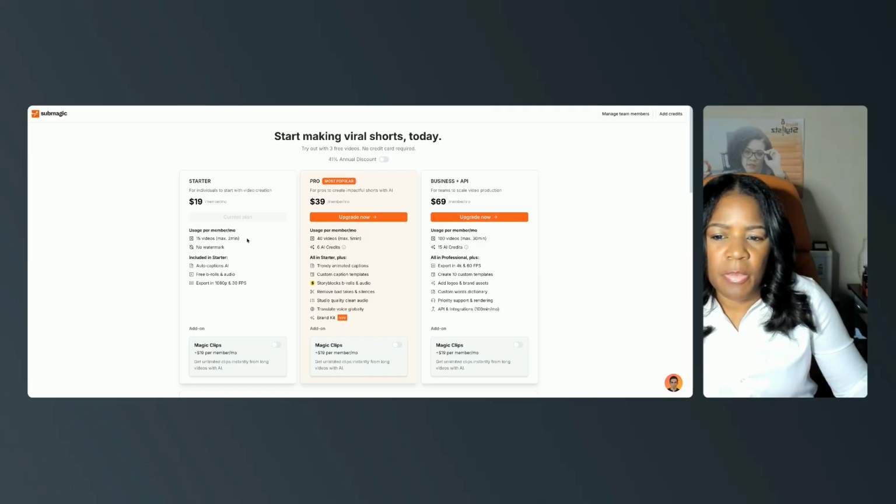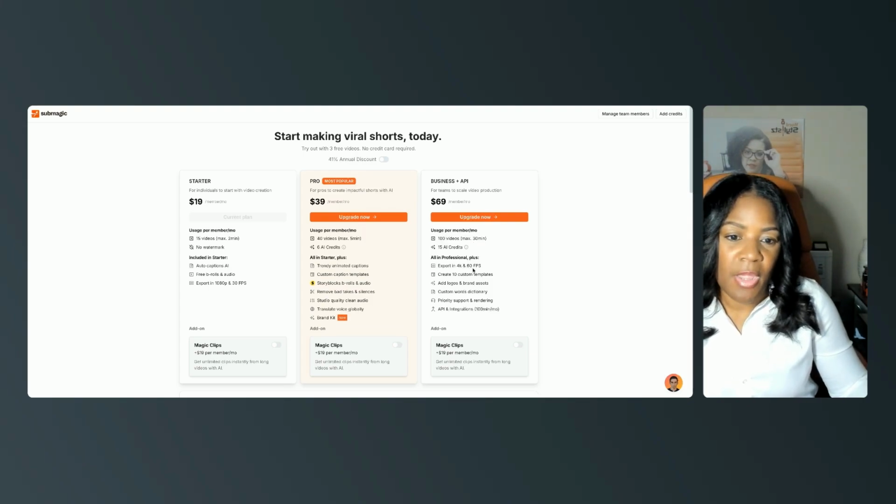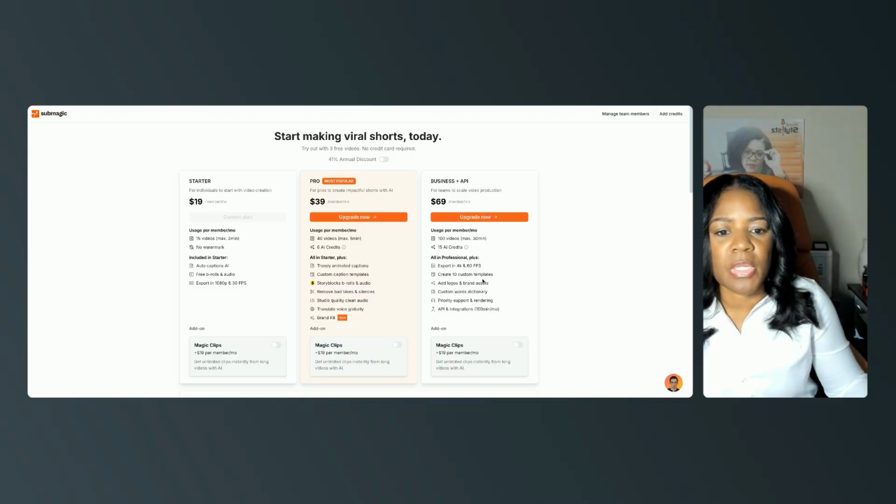So this is where we're coming in. So you can do a max of 2 minutes over here, a max of 5 minutes over here, a max of 30 minutes over here, and that's your video length. You can export in 4K over here, create 10 custom templates, add logos and brand assets, do all the things over here.